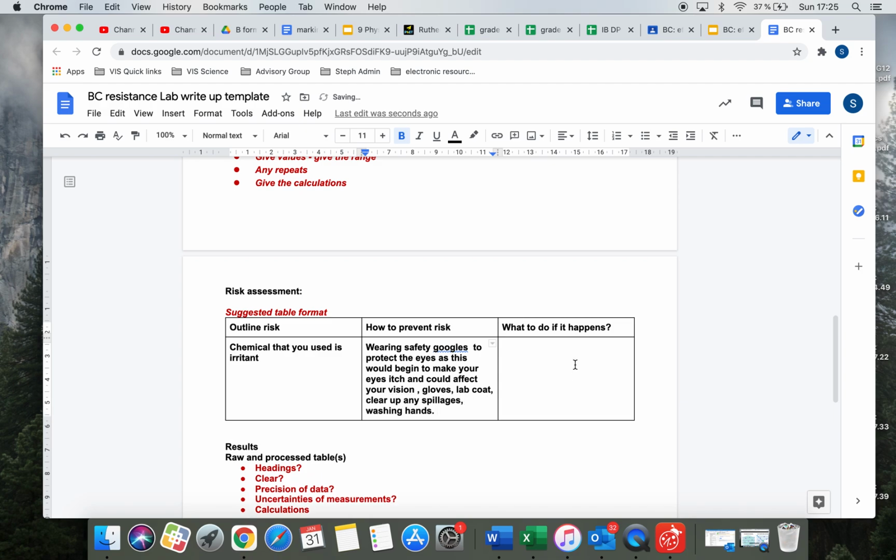Okay. And then the last one, what to do if it does happen. Okay, so things like if this happens, you wash your hands under cold water for 5 minutes and get help from the teacher. Okay, so again, putting in what you would do in this situation if it does happen. So what is the risk, how to prevent it, what to do if it does happen.